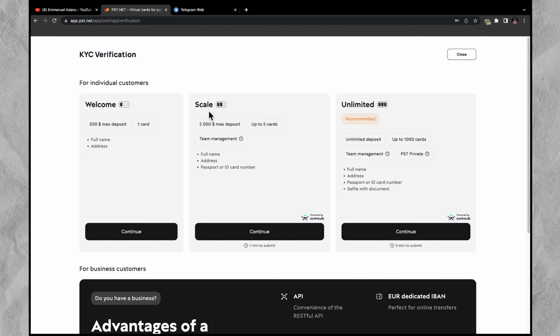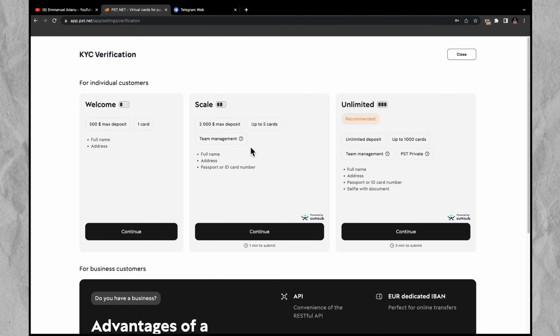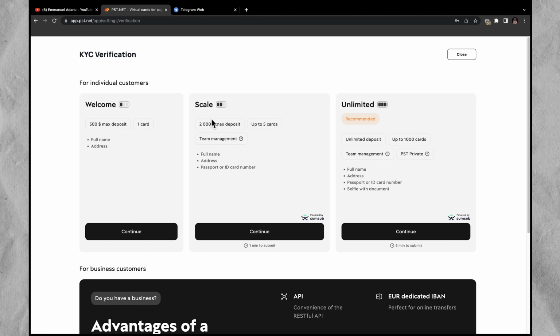Then the second level, you need to submit your name, proof of address, and a valid ID. And with this, you can create up to 5 cards. You have option for team management, and you can deposit as much as $2,000 on your card. And then the unlimited option, which is the third level, you will need to have passed level 1 and level 2 KYC verification, and then also with a selfie.